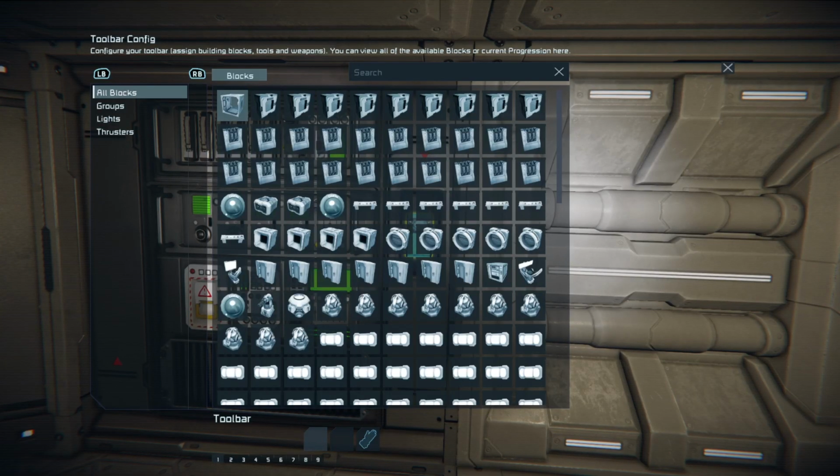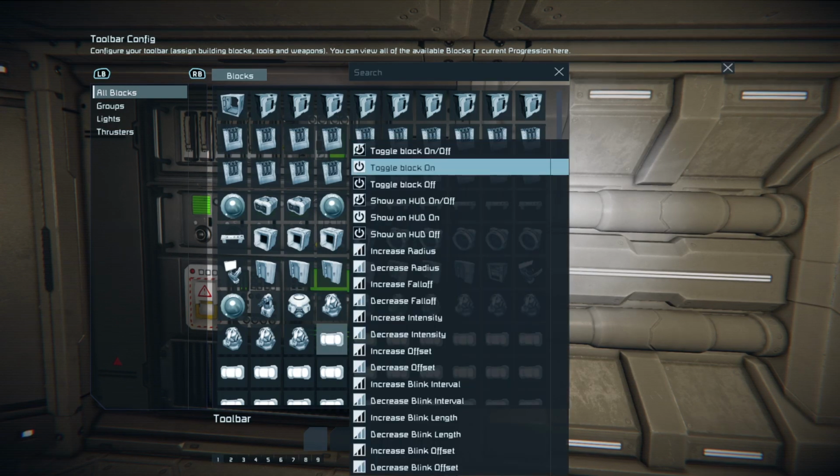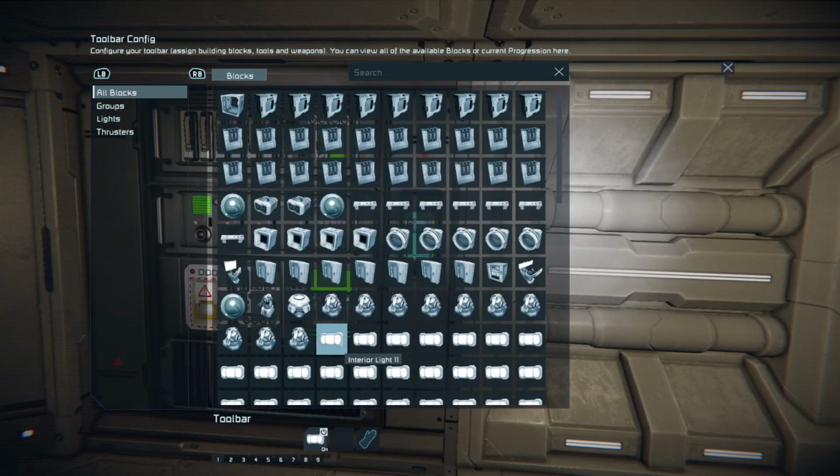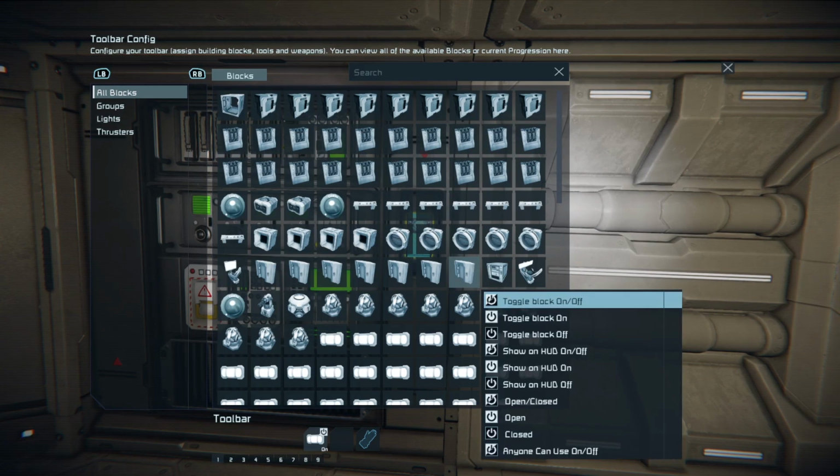So we can use a dummy block, and it can be anything because it's not going to do anything in this case. We're going to put the interior light 11, and we're just going to tell it to toggle it on. But what we want to do now is put our inner door into the second slot and toggle block on off.